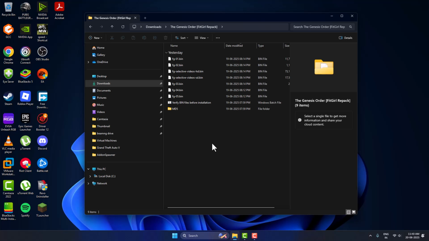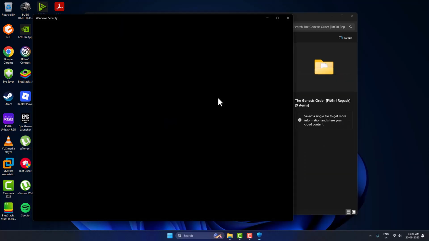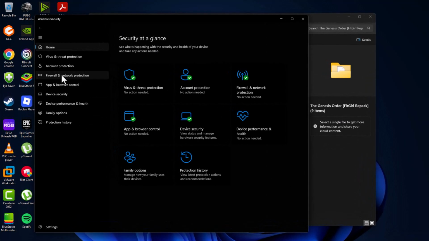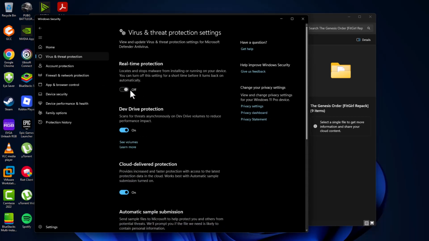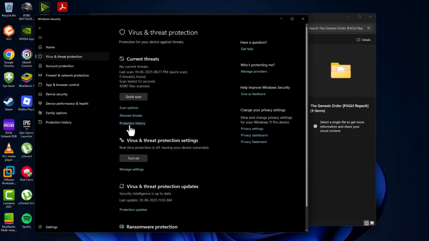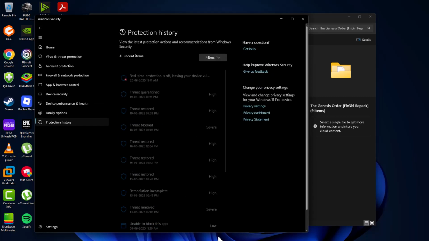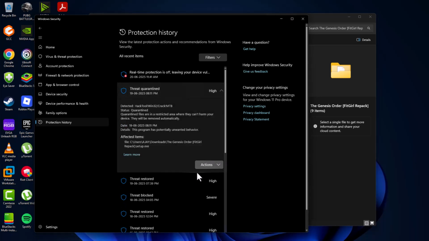If you are new to FitGirl, then I'll show you guys how to install any game safely. You just need to go to the search menu and type Windows Security, and click on open it. On the left side, select virus and threat protection, select manage settings, and turn off the real-time protection. Then go back and select the protection history. And now, as you can see, threat quarantined. Click on it and select yes.